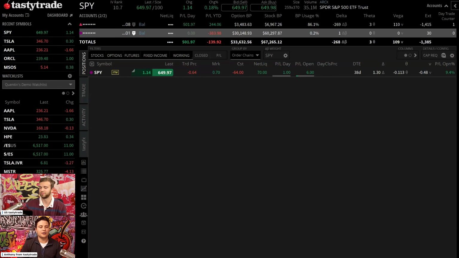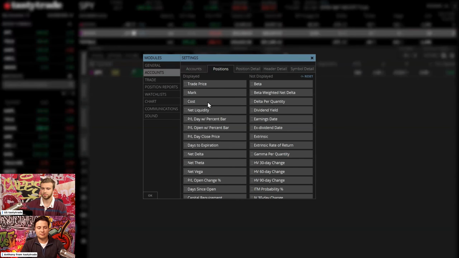Absolutely. With these different position columns, a couple of important ones to note on the positions page will be your delta column. To add that to your positions tab, select the gear icon off to the right side of the page. You all should be able to see this gear icon. Go ahead and select that for me. This will pull up our settings menu.